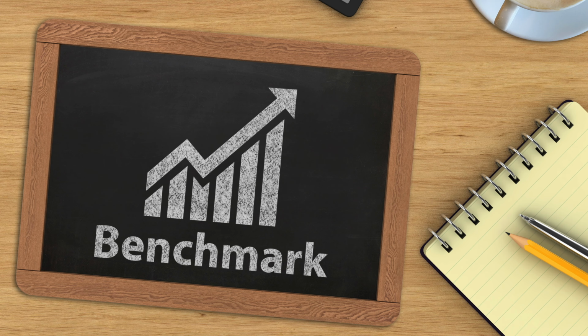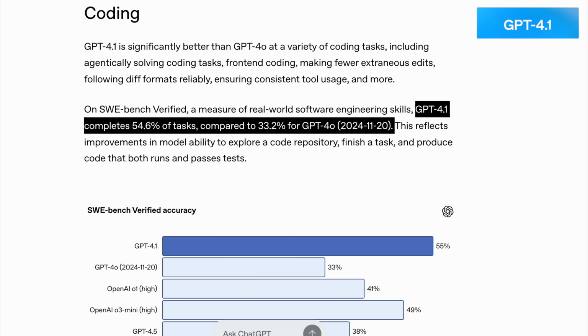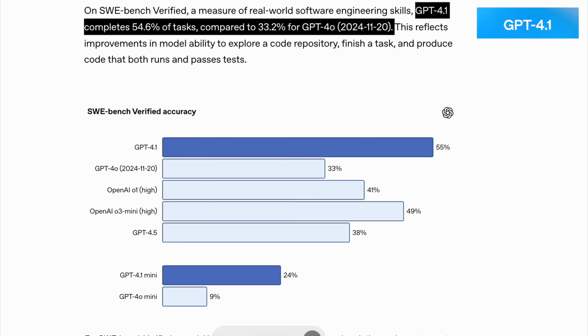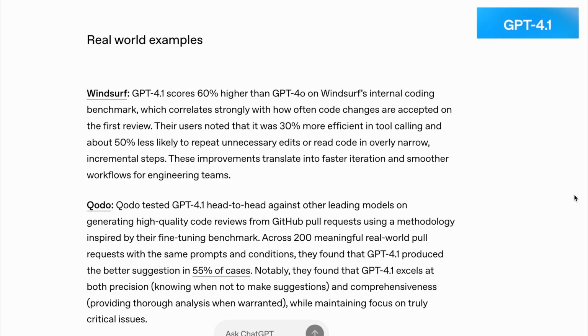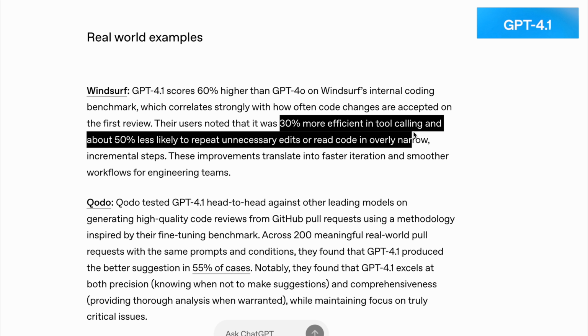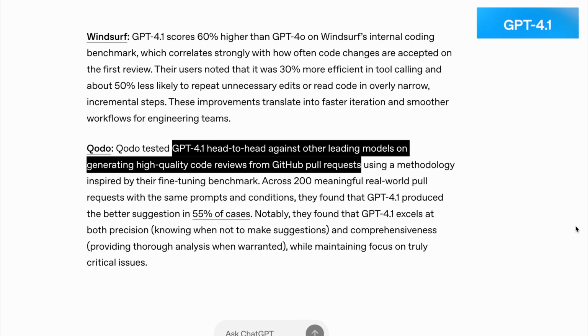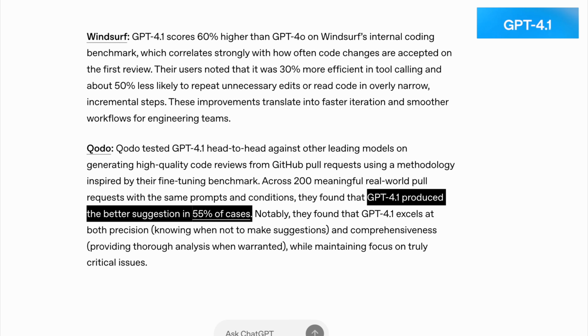Let's talk about benchmarks. GPT 4.1 scores 54.6% on SWE-bench Verified, which is a huge 21.4% improvement over GPT 4o. Windsurf found GPT 4.1 was 60% better on their internal coding benchmarks and 30% more efficient with tools. Qodo tested it on real-world code reviews and found it made better suggestions in 55% of cases.